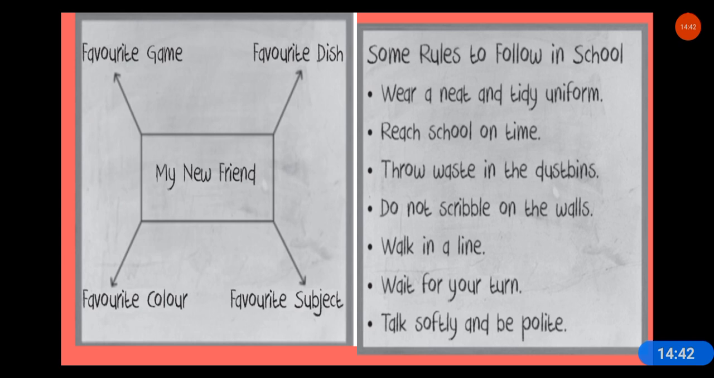Let's talk about my new friends. New class and new friends. There's a favorite game you can play with your new friend. You can share your favorite dish with your new friends. You can share your favorite color with new friends, or you can ask what is your favorite color, what is your favorite dish, what is your favorite game, and what is your favorite subject. While asking these questions, you can make a new friend, right?